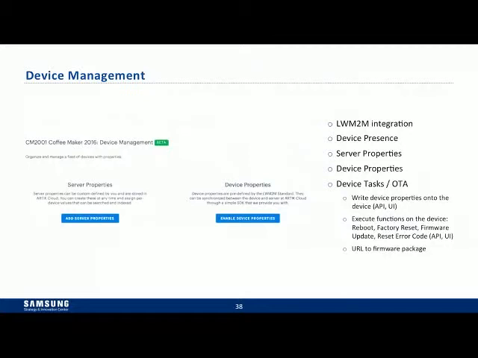We also use the LWM2M protocol to manage device properties for device types. So definitely check it out. I'll show you the features on the portal.